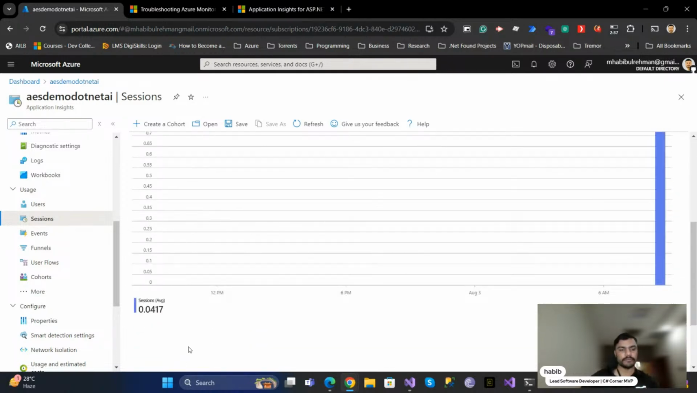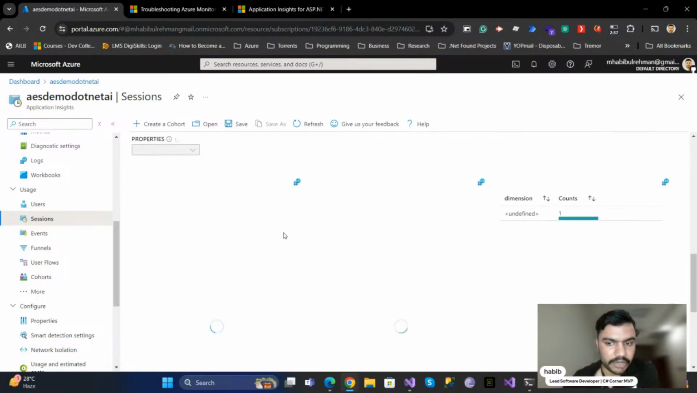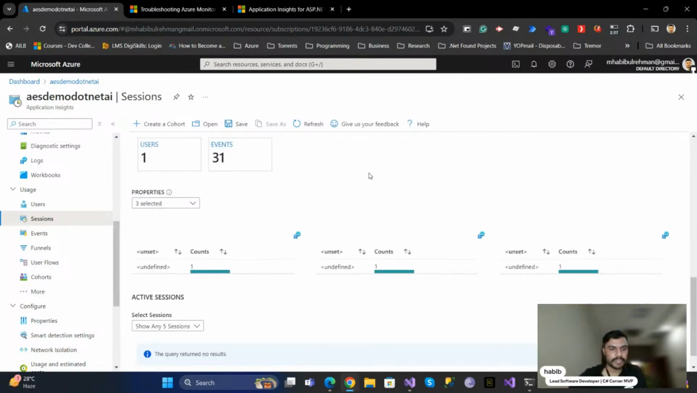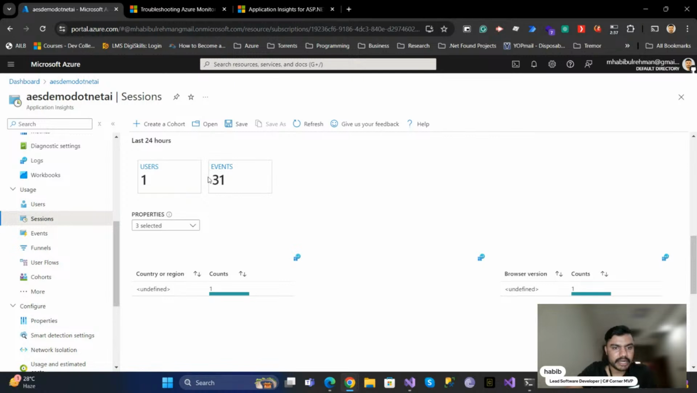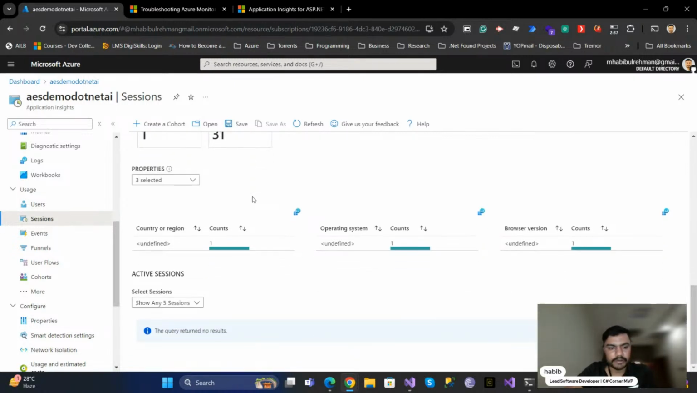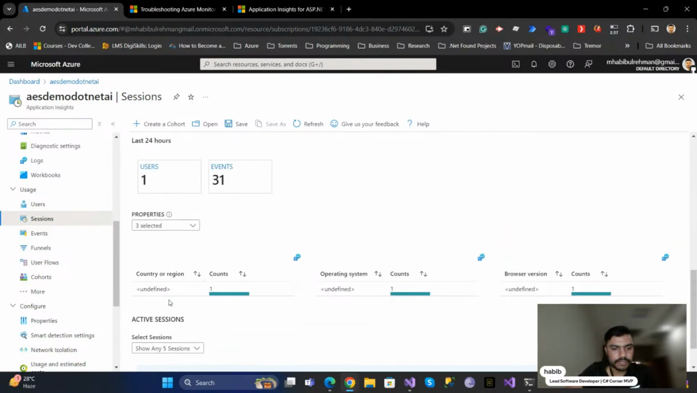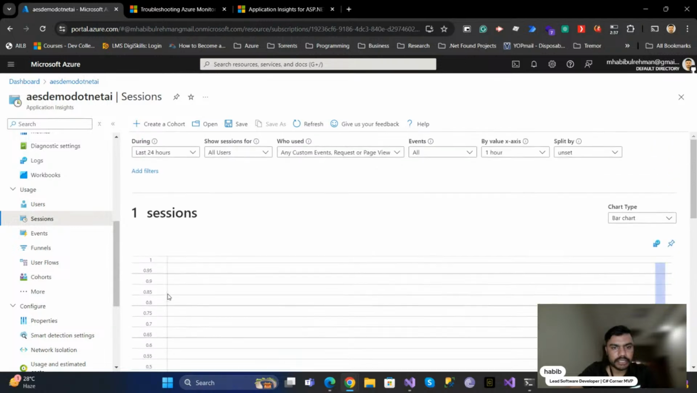If I click on sessions, it will show me all the logged in sessions here. And for more details, I can click on view more insights, and here it is showing me the users and the events which a user has performed. So all these things are showing here.